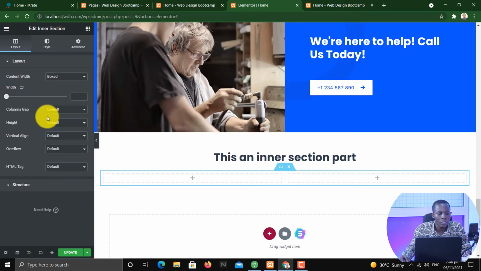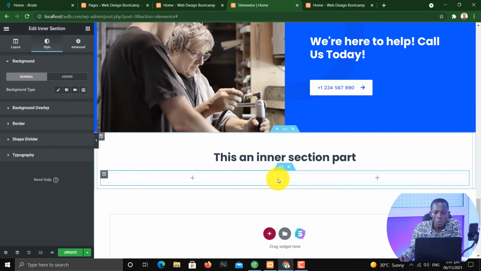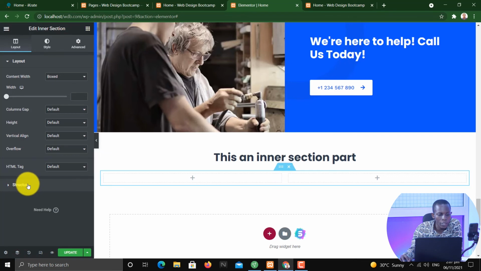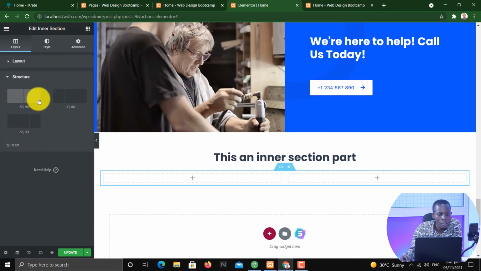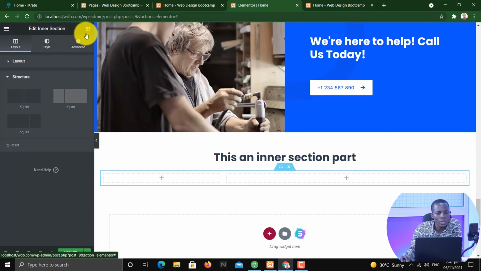So to have a certain number of columns, you can always come and change them. You can even click on this to add new elements. If it is more than 2 columns that you want, you have to select that inner section. Then at the layout, you find structure down here. So you choose which of the structures you want. You can decide to reset it as well. So you can have, in this way, this side smaller than that side. Maybe I want to put a contact form here.